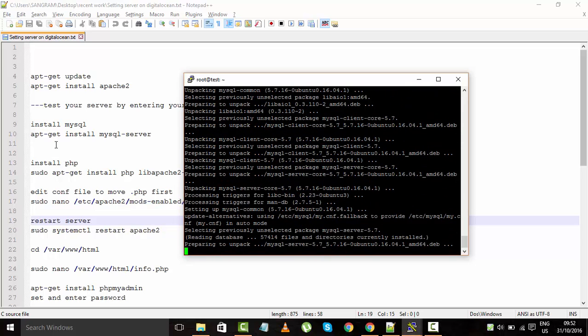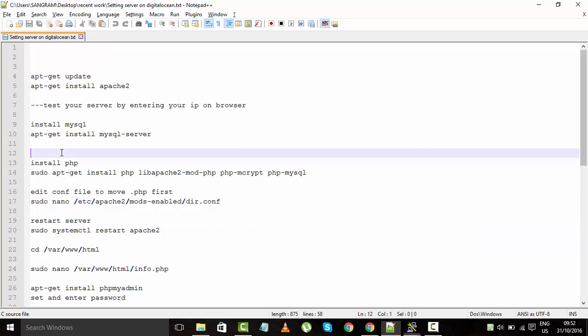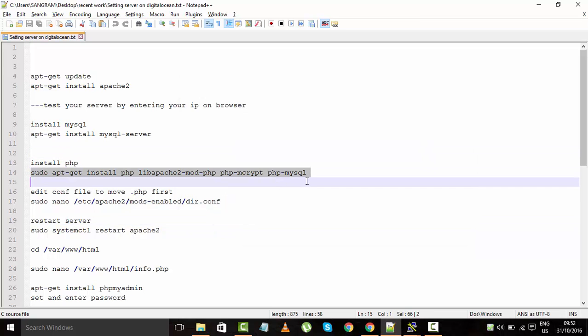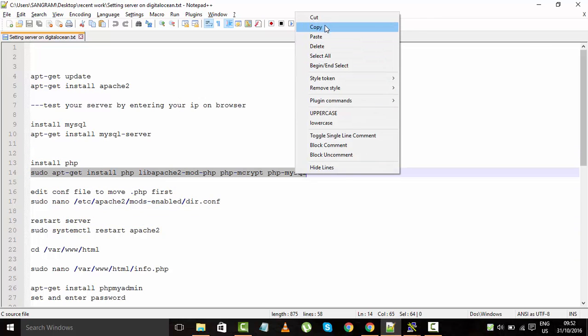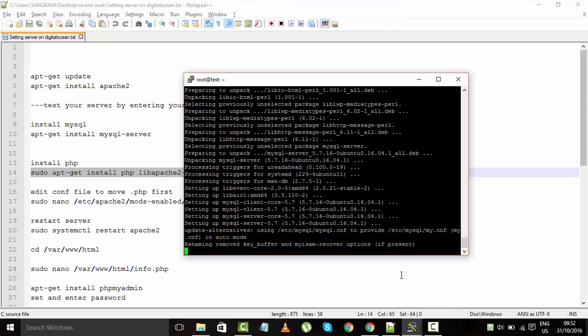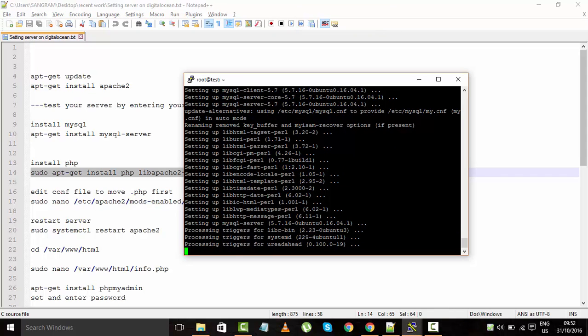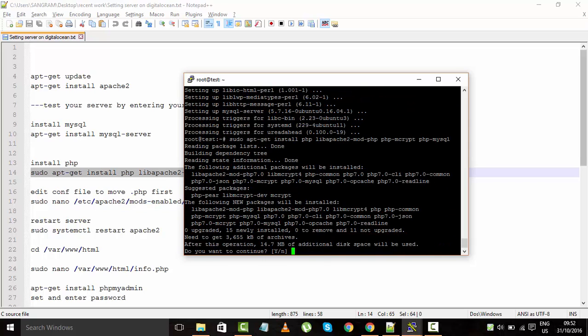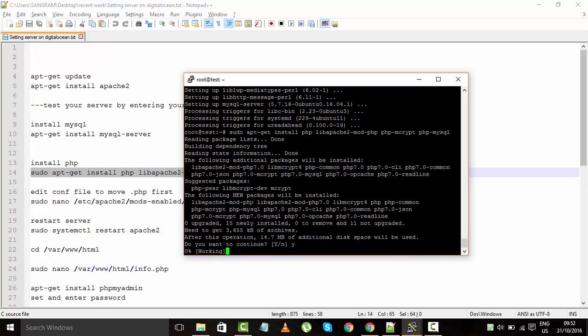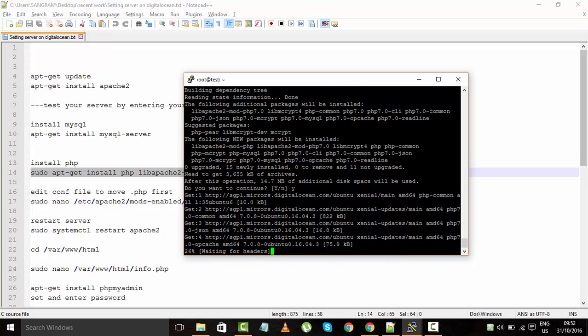Okay, then after that we'll have to install PHP. So here's the command. I'm just gonna copy that and I'll paste it over here once this is done. So alright, it is now done. So I'll just install PHP. Again, I want to accept this.